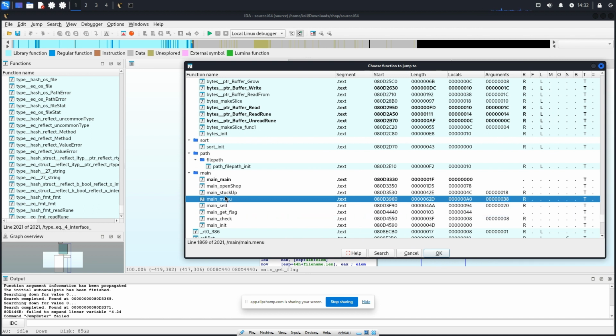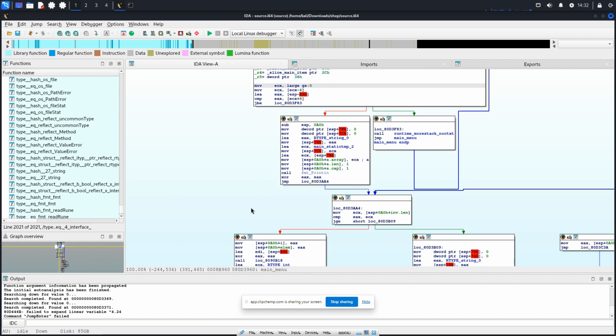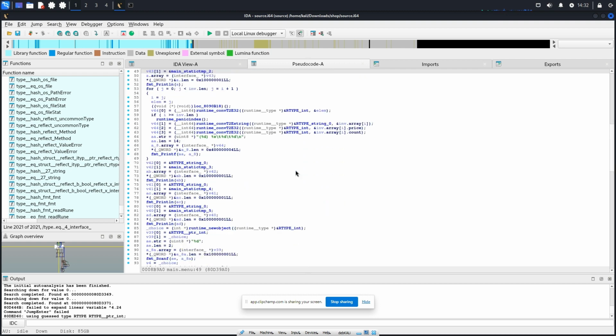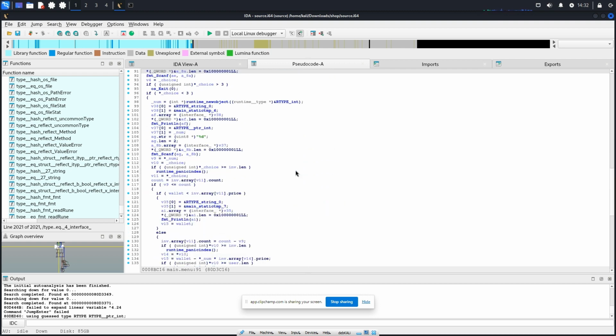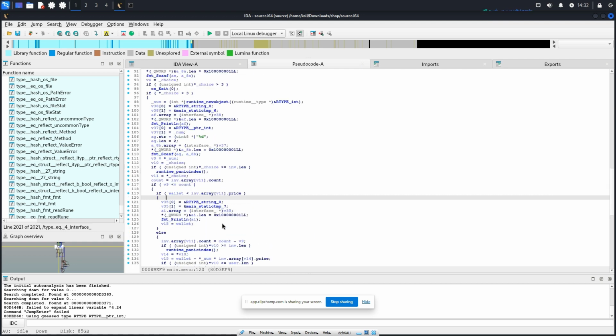So I've already done this CTF again. So I'm just gonna go exactly where it is. I'm pretty sure it was main menu. I don't remember it too well. So I'm gonna do F5. And you're gonna look for the function. Yep, there it is. Main get flag.